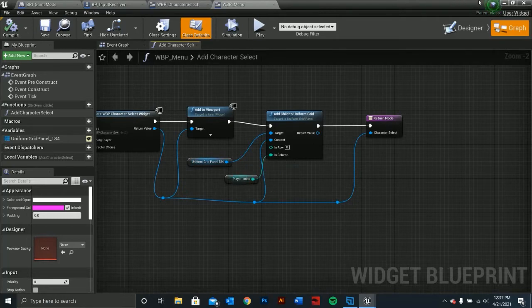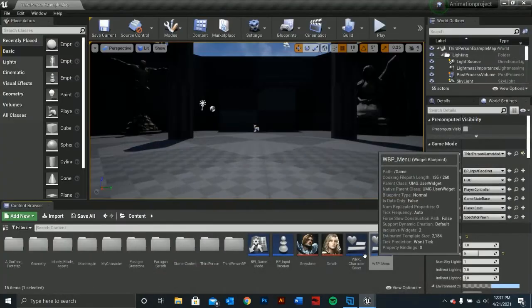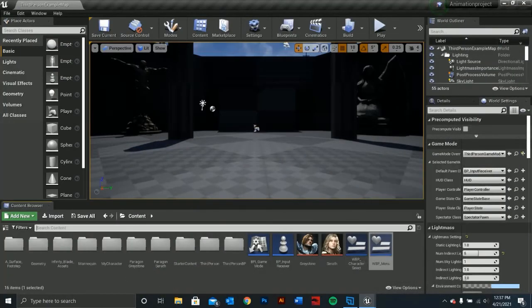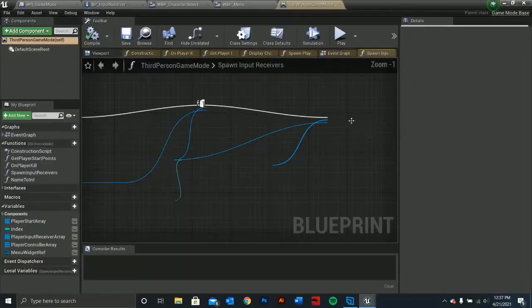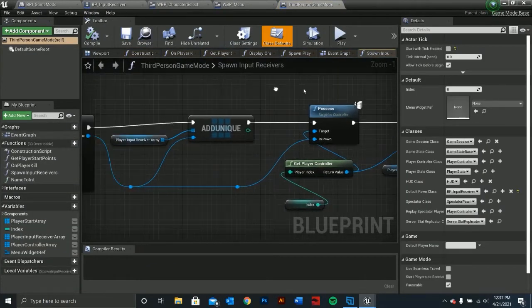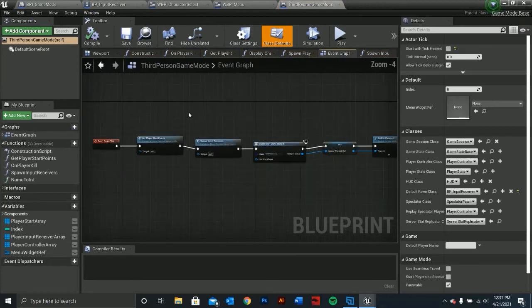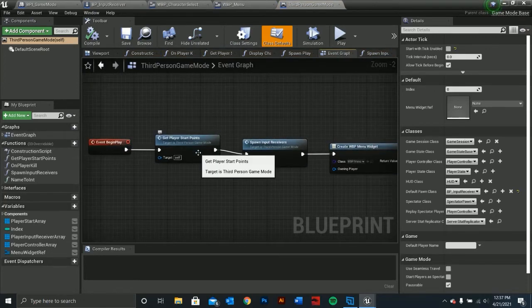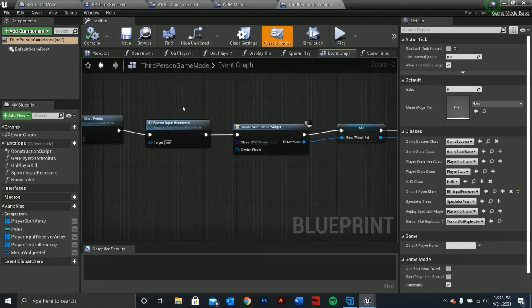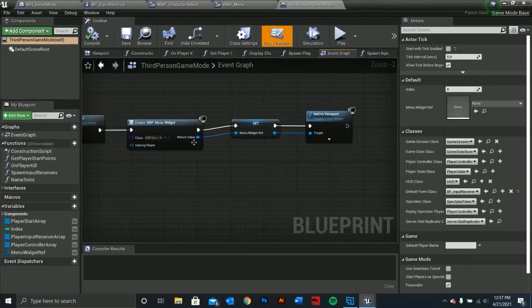So then I had to do a whole bunch of stuff in my in-game mode, whole bunch of stuff. So we'll start out with the event graph. When it begins playing, I get the start points and my input receivers. Then it creates my widget thing, and it adds it to the viewport.